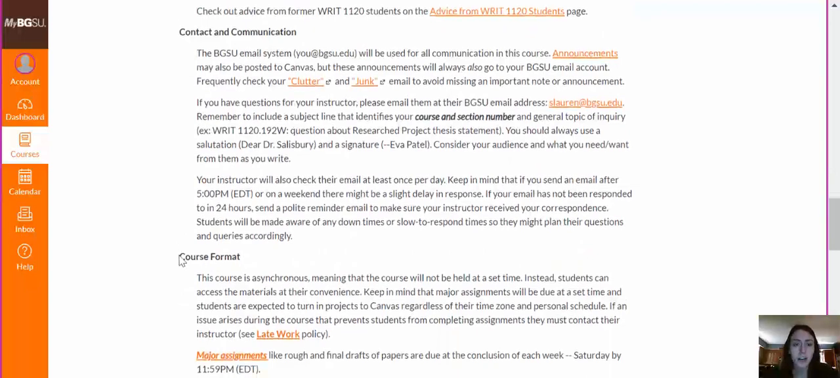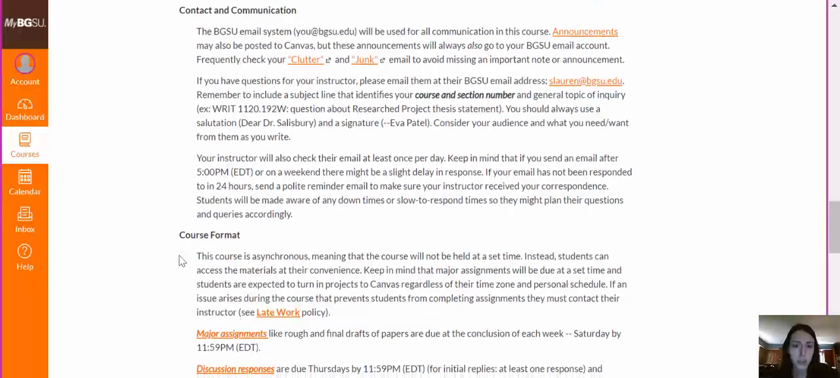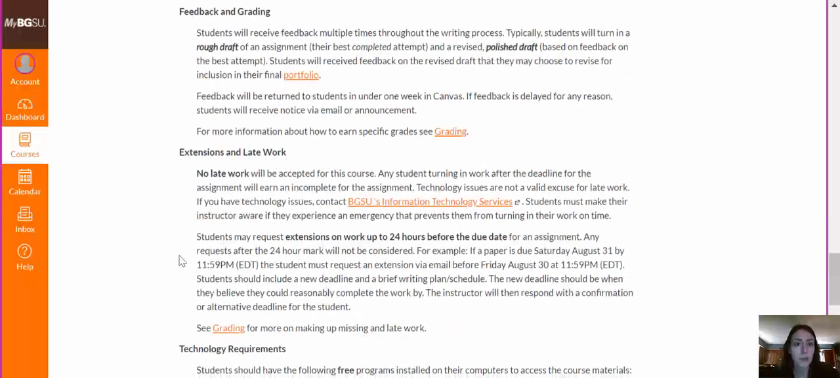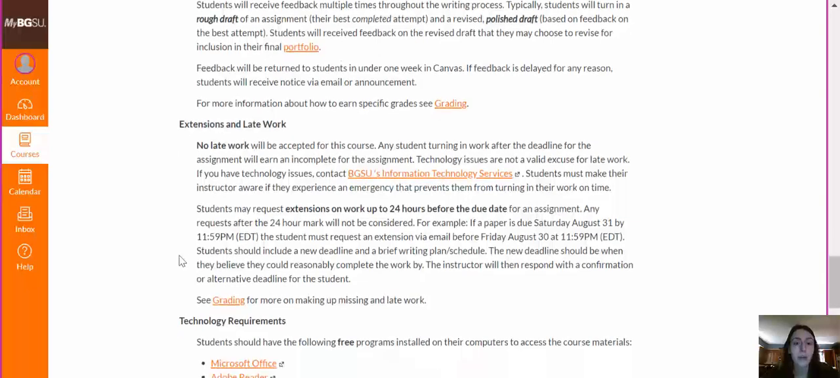There's information here on contact and communication for the course, so read through that and get a sense of how you'll be contacted and ways that you can contact me. There's information about the course format. We are an asynchronous course, which means that we don't meet at a specific time, so know that you can come and go in the Canvas site as you please, but there are specific due dates for assignments, and you can find each of those due dates in various spots throughout the Canvas shell, as well as on the syllabus itself. There's some brief information about feedback and how grading works.